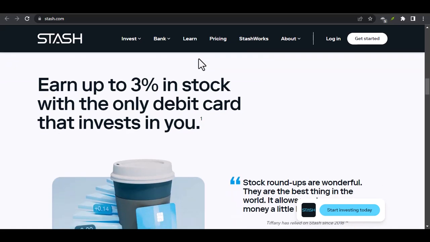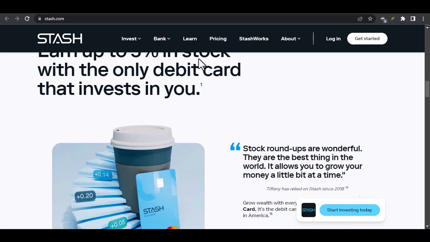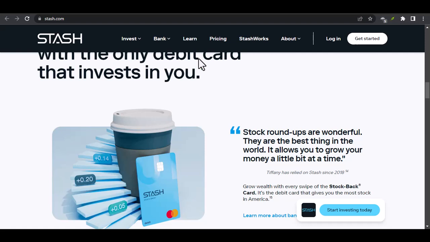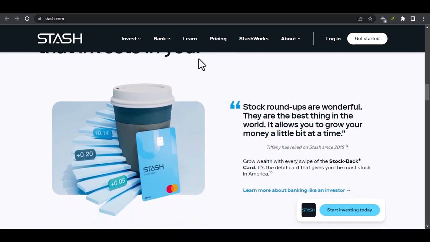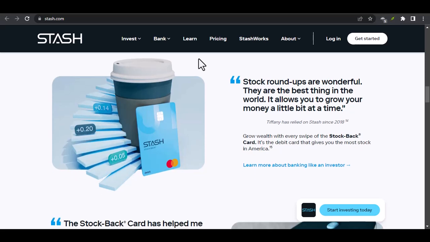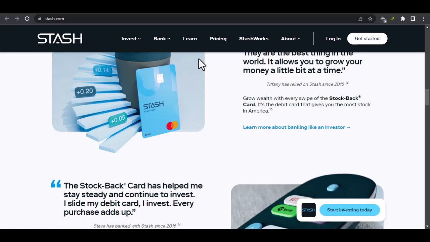Direct deposit. This is the easiest way to fund your account. Simply set up direct deposit from your bank account to your Stash account. Bank transfer. You can also transfer funds from your bank account to your Stash account using the app. Debit card. You can add funds to your account using your debit card.